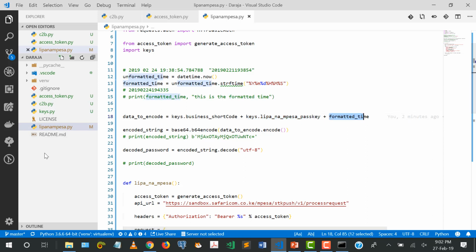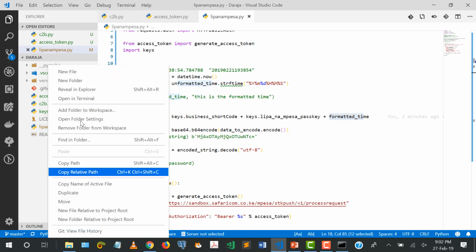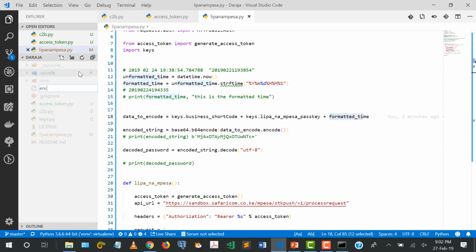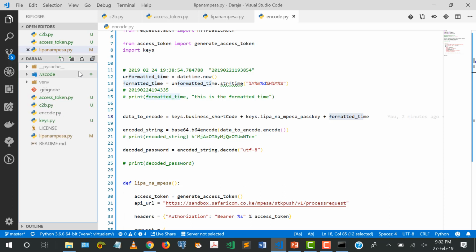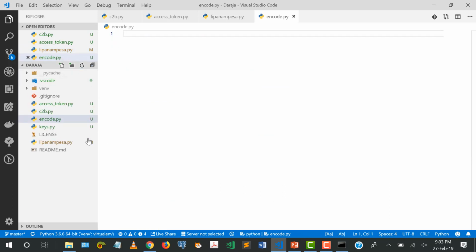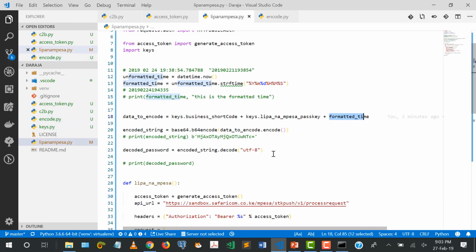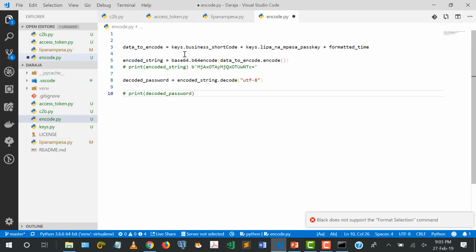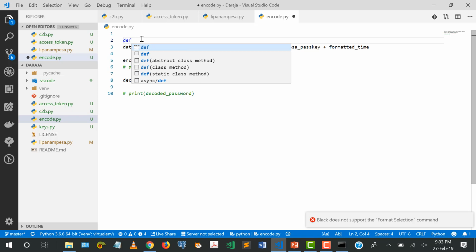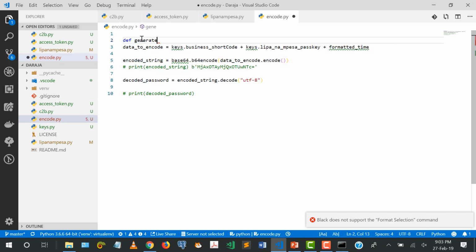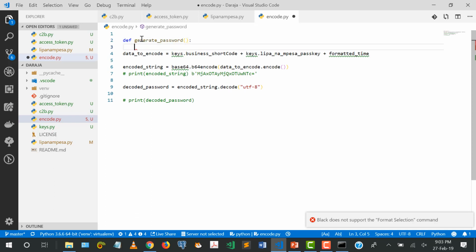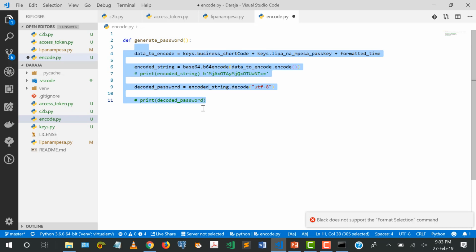So what we can do is create another file here, and I'm going to call it encode.py. Again, you can call it whatever you want, like password.py, but that's a cliche name. So just maybe use encode or decode. Then I'm going to copy this, bring it here, and put this in a function. So I say define generate password, and I'm going to tab all this in.